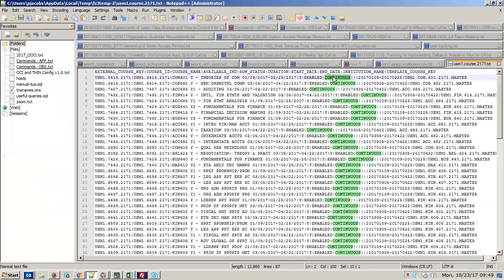Their duration is set to continuous, whereas everyone else's is range. They don't have a start or end date. If you notice, those are blank. They're actually being sent though as part of the institution name column.